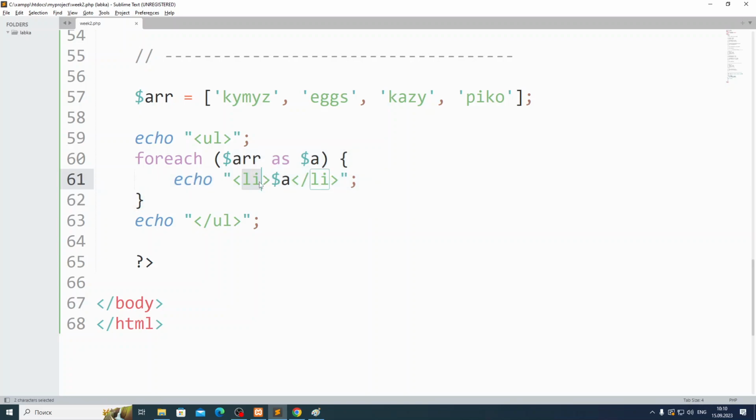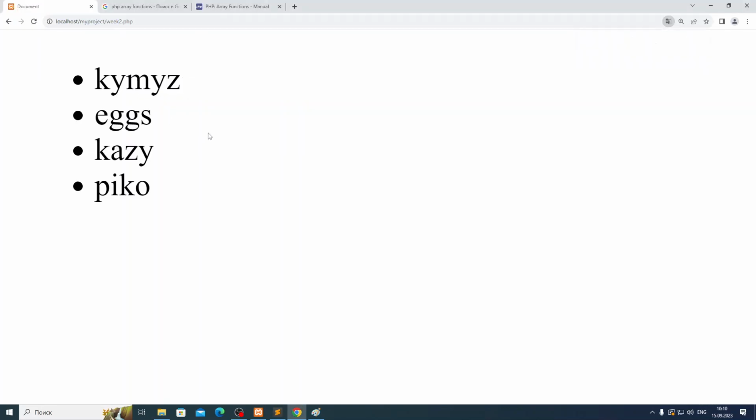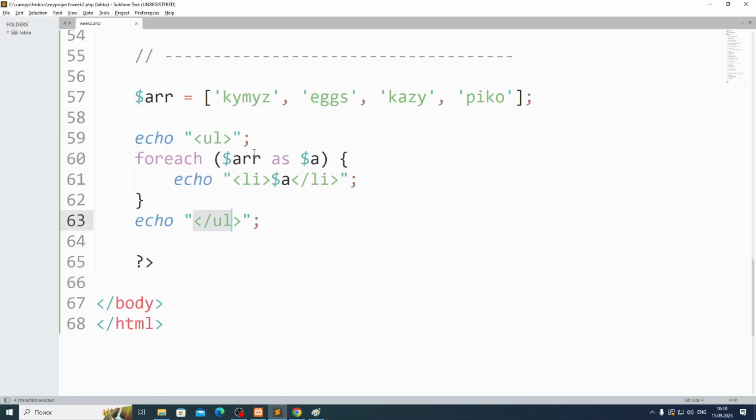HTML, did you study it in first year? It was written for one semester, yeah? Also you close UL, yeah? Then now I think it's okay. It's very easy, yeah? The next one, guys.